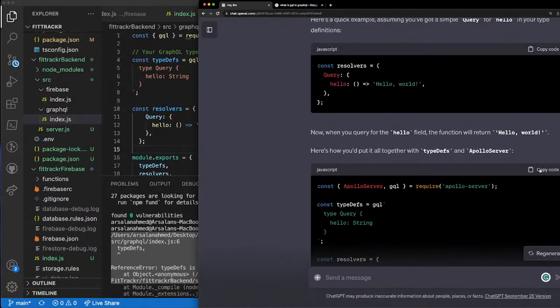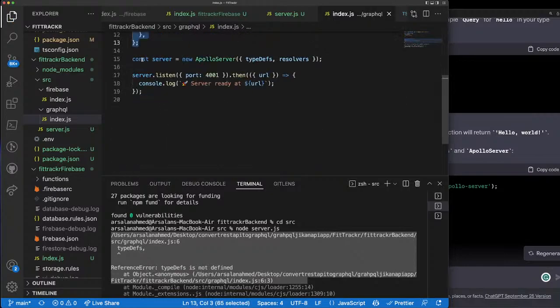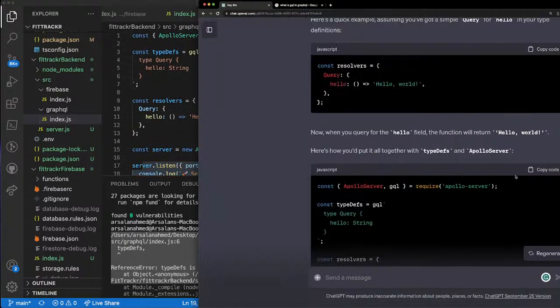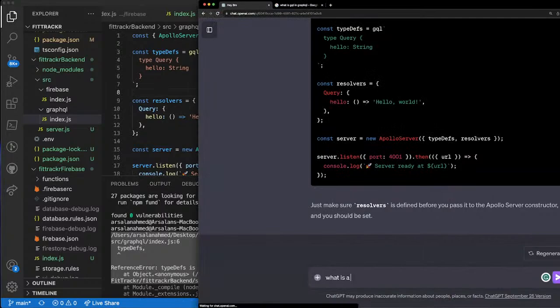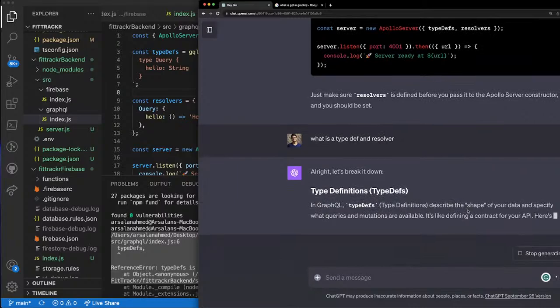Okay, let's go ahead and copy this bad boy. So here we've defined our type definitions, defined our resolvers, server, and that. Honestly, I don't really even know what a type definition or resolver is. So let's go ahead and see what that is. What is a type def and resolver? Let's see what it spits out.